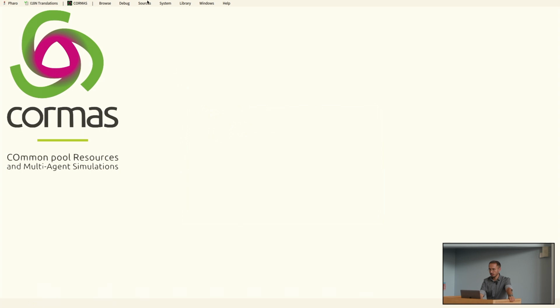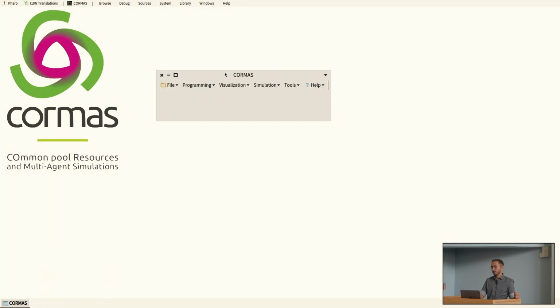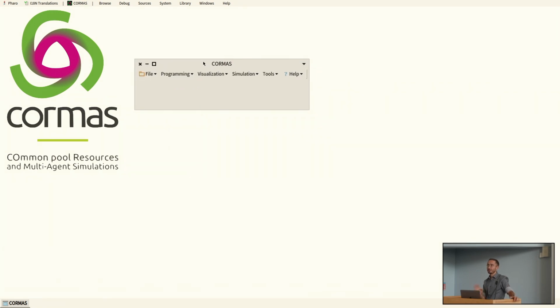Okay, so I will show you what it has created. But first, I will show you the standard process of creating models, because this is something that is currently not working, because I'm showing you the very, very beta version of CORMAS with many, many bugs. And it is also something interesting that I would like to show you.